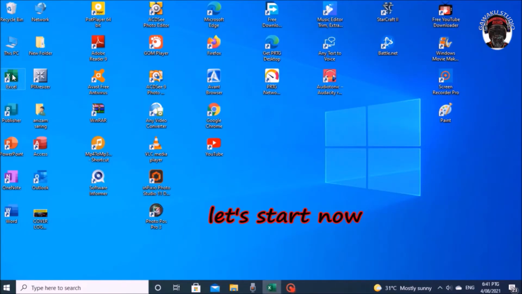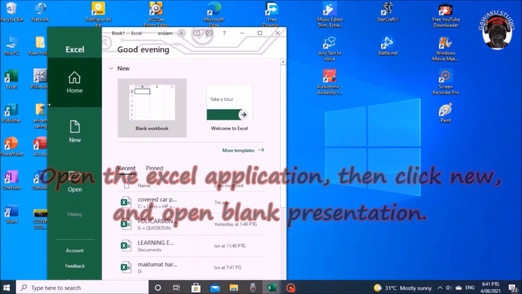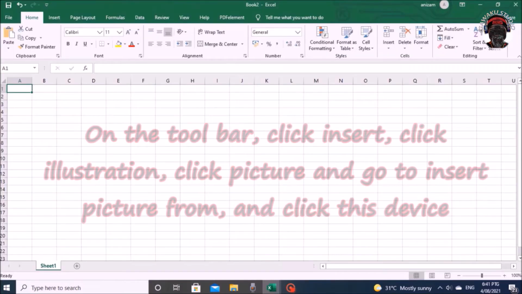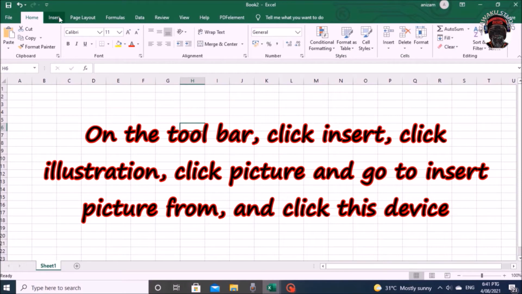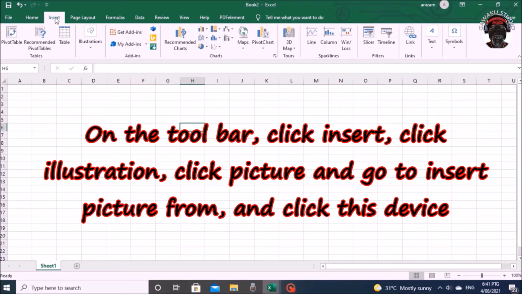Alright, we start doing it now. Open the Excel application, then click New, and open blank presentation. Now the process of inserting a picture of the project site location.